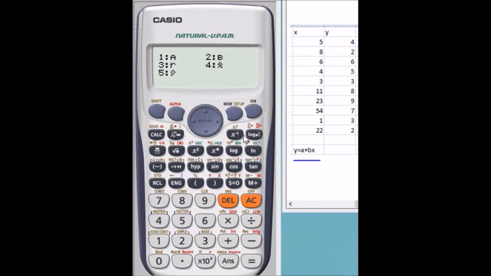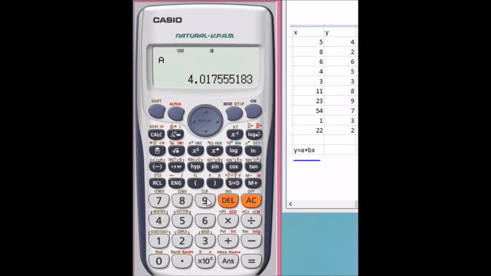So for regression, if you look at our formula, it gives us these 5 options, and we're basically just going to look at A, B, or R. So A gives us the A value, B gives us the B value, and R gives us the regressive value. So if we press 1, it gives us the value of A.